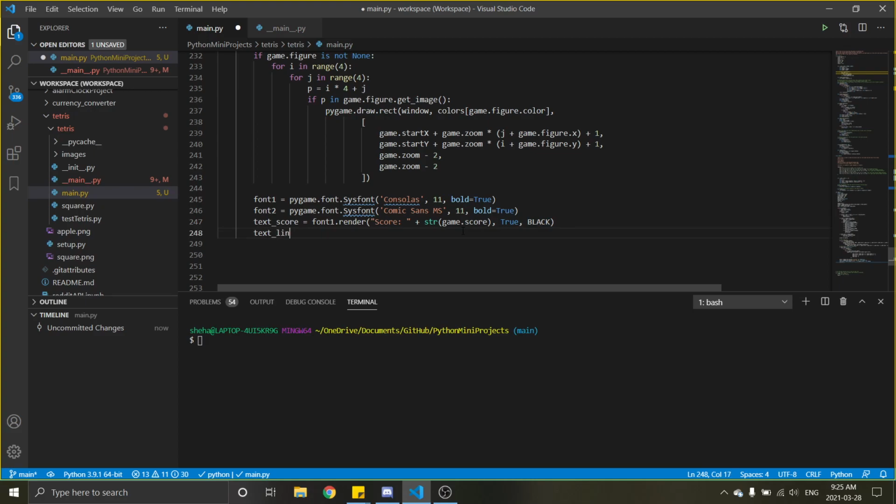Next, we're going to go text lines to clear, draw the lines to clear variable onto the screen, so the user knows how many lines he or she has to clear in order to get to the next level. Lines to clear, true for bold, and black. So it's basically the same thing as up here, except it's going to be lines to clear, convert lines to clear to a string, and then draw it to the game screen.